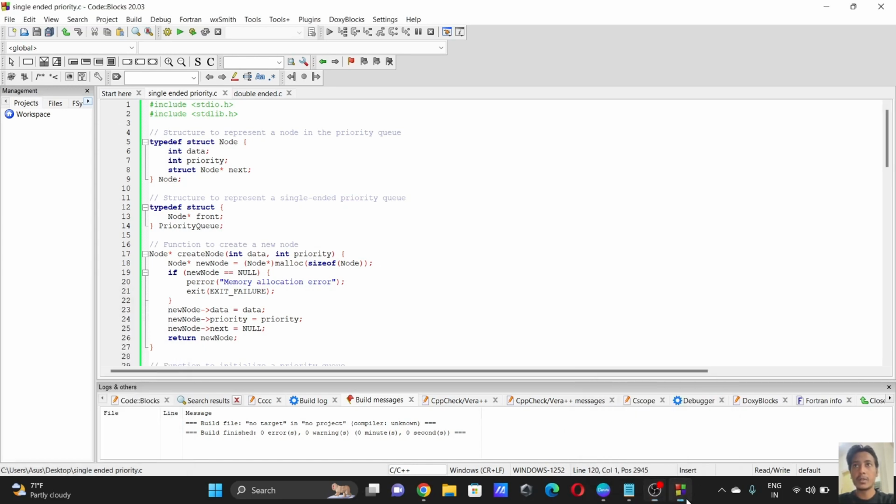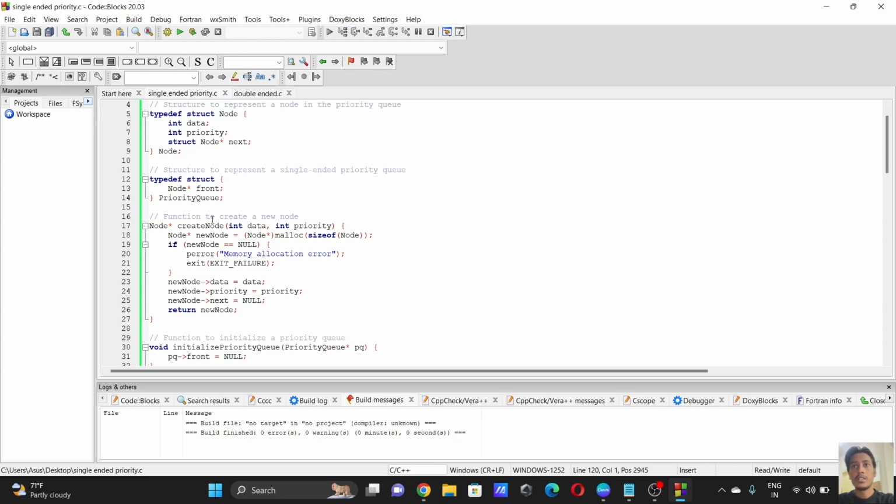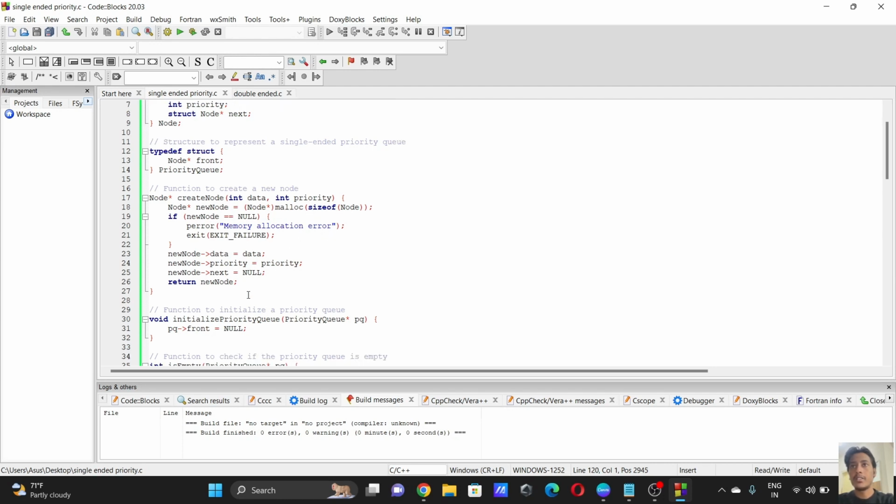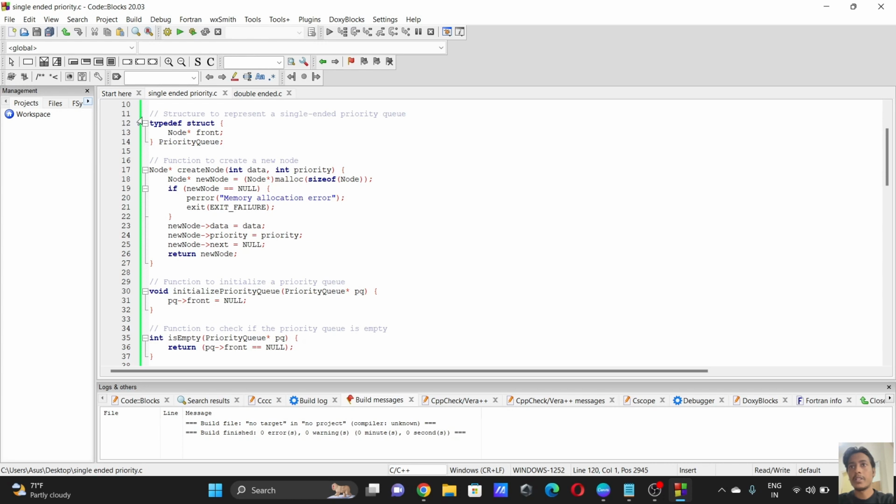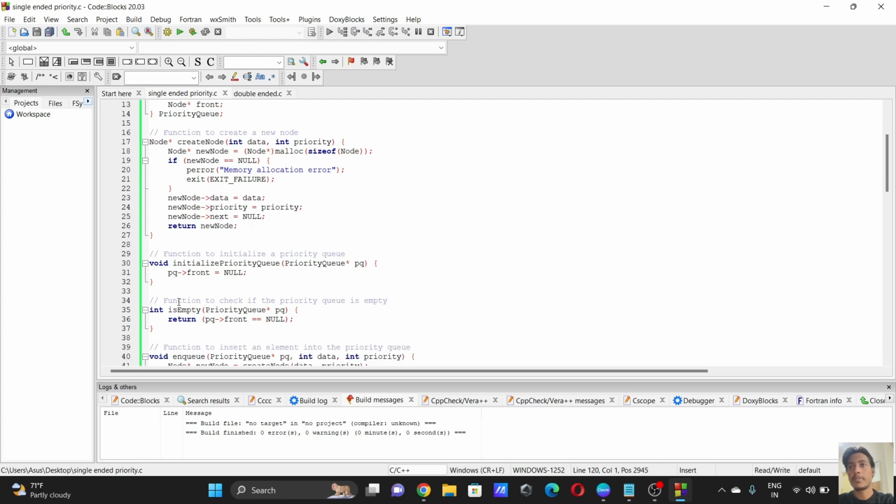Now we will be looking at the program segment of the single-ended priority queues. So here is the structure to represent a node in the priority queue, and here is the structure to represent a single-ended priority queue. We are using a function to create a new node, and we are using dynamic memory allocation by using the malloc function. After that, we are using a function to initialize a priority queue, and then a function to check if the priority queue is empty.